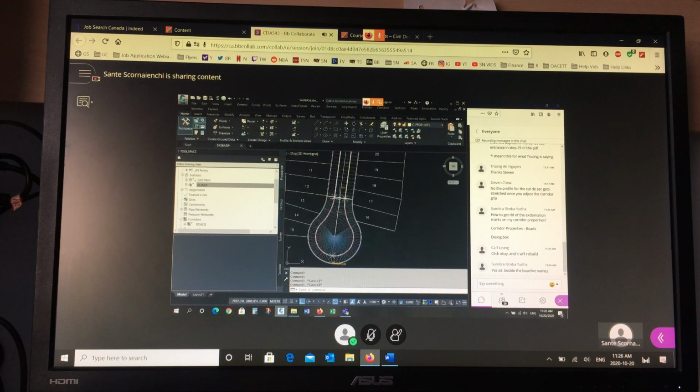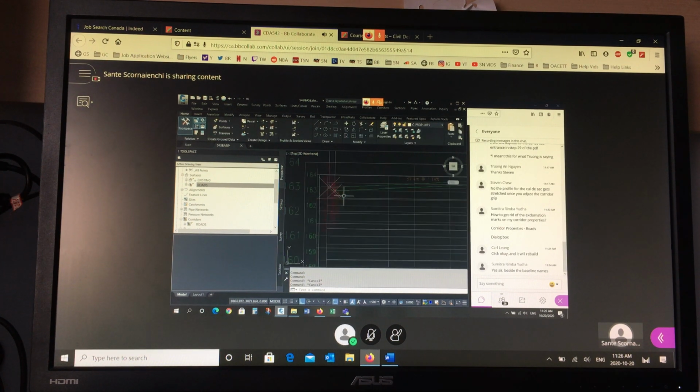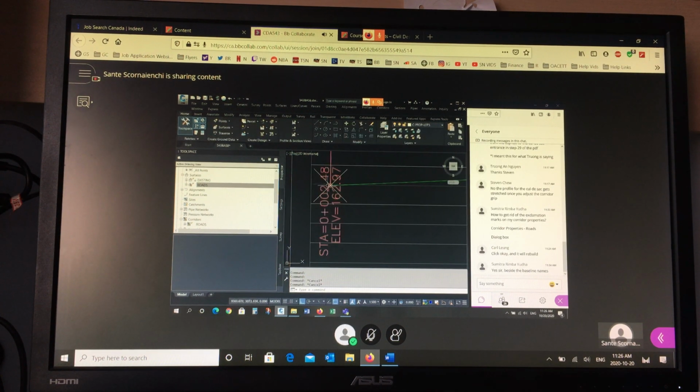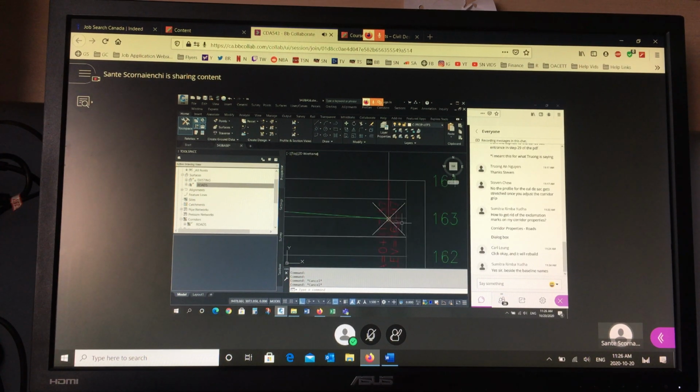So in the profile, right, it wants to build all the way to here, but there's no profile here. So it assumes an elevation of zero. Same thing on this side. It assumes an elevation of zero. So the solution is exactly what we did before.